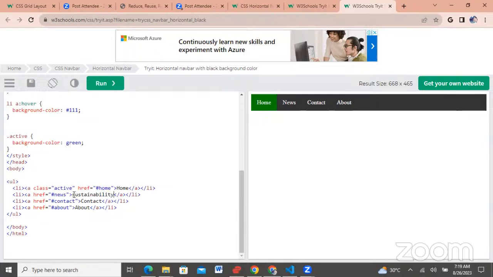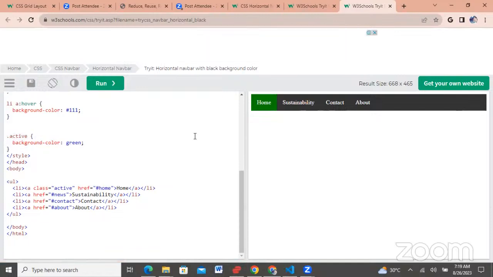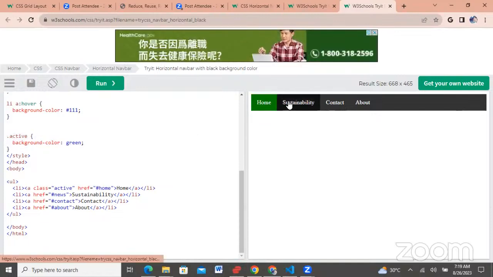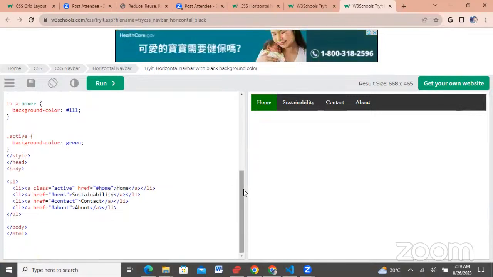So this is going to be your sustainability page. I think I made a mistake here. All right, so this is how you add an active background to it. Do you want it to, okay, I think we should leave it like this. Let's not make it too much.